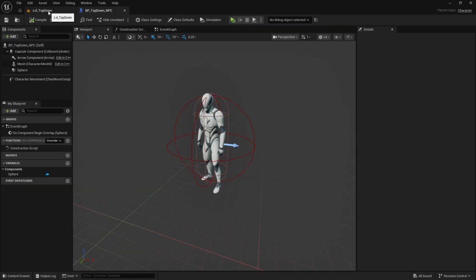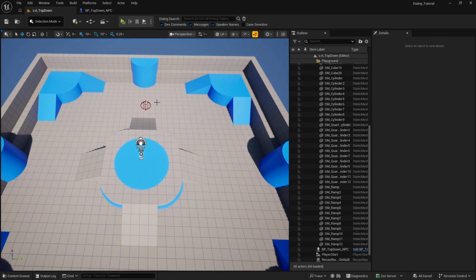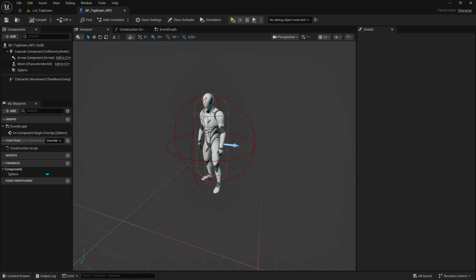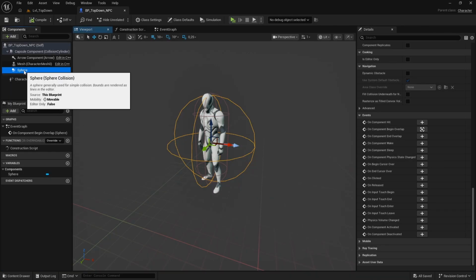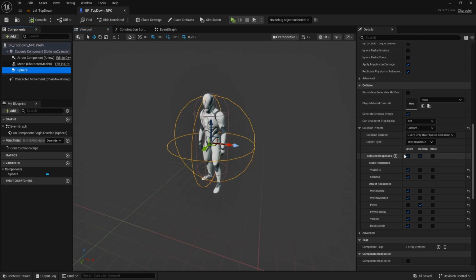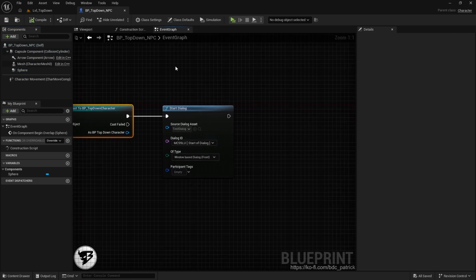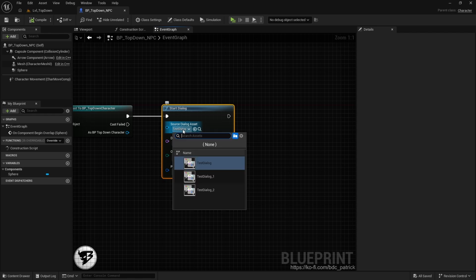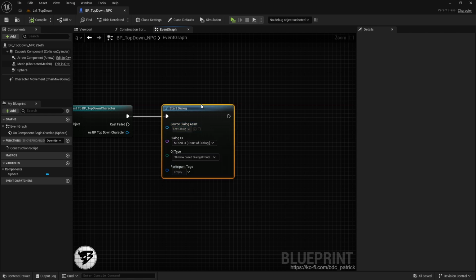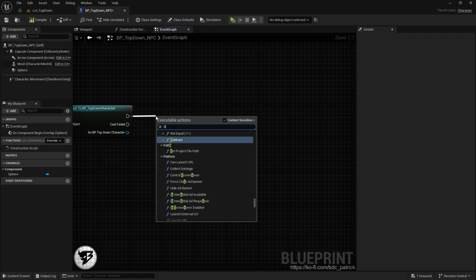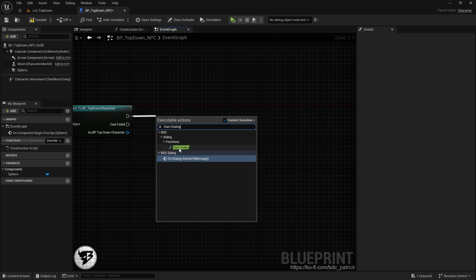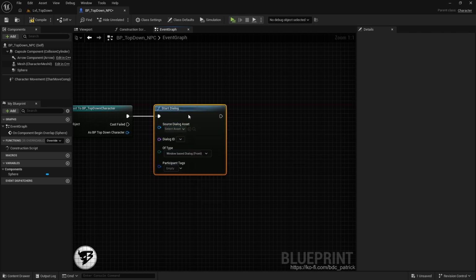I made a little NPC here, which is placed right in front of the player. This NPC simply has a sphere attached with a bigger radius and overlaps pawns. On begin overlap, I check if it's the player character, and then I use start dialogue, which is simply the dialog function start dialogue.